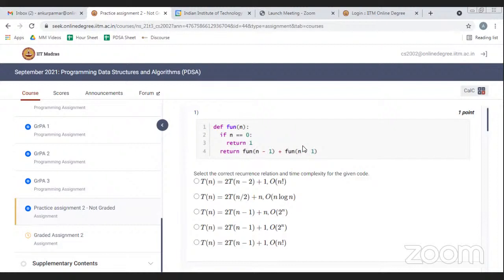So there are two fun of 0 at two places. At both the places 1 will be returned. So now 1 plus 1, what will be returned? Fun of 1 will be 1 plus 1, 2. How did you get that 2? By adding 1 and 1, right? So that is the one step. Every time you will be adding that.